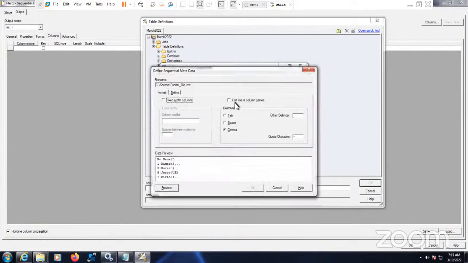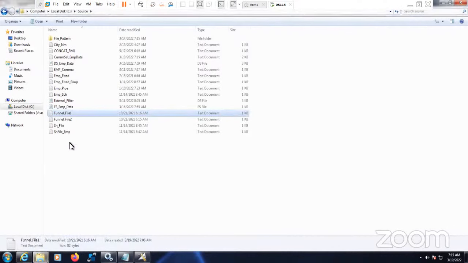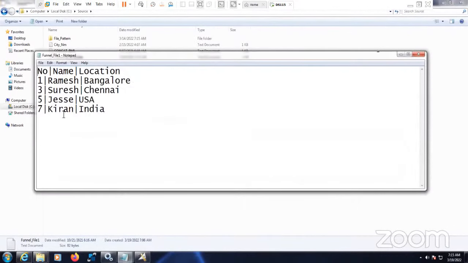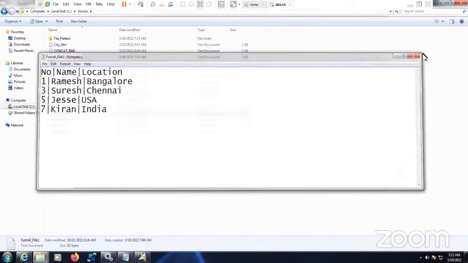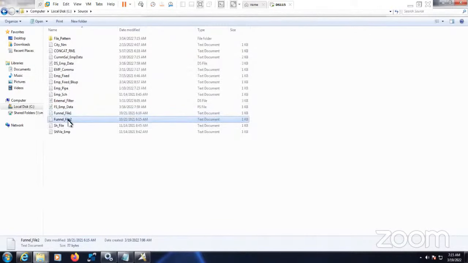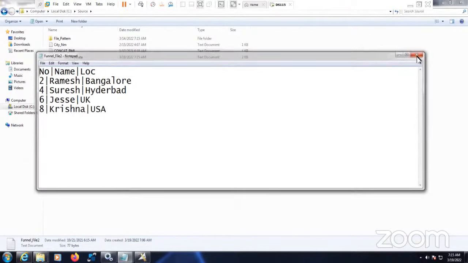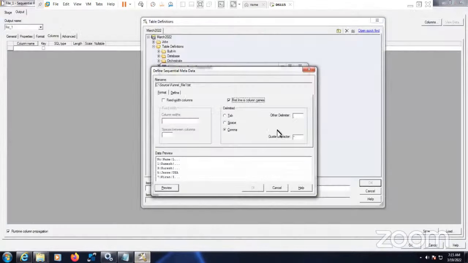And so it is a delimited file, right? So first line is a header. And you need to check what our delimiter is. Our delimiter is pipe, right? So both the files have the delimiter as pipe. If it is another delimiter, you have to mention it. Click on define.